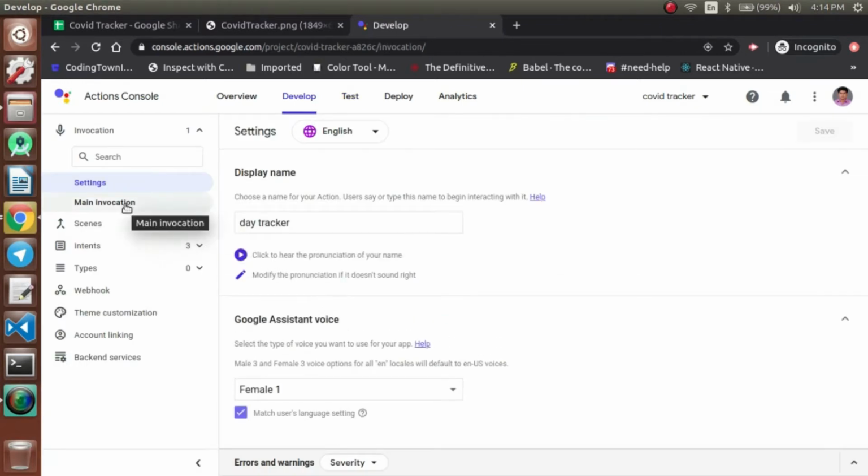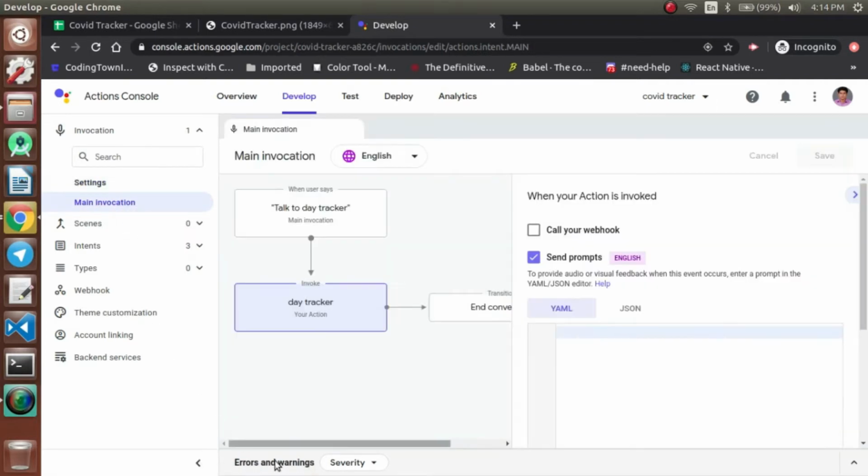Whenever you call your action by name, for example, if you say "Okay Google, talk to Date Tracker", it will call our action. So when the user says talk to Date Tracker, our action will be called, and once it is called, it will show this message, the message which we are building.